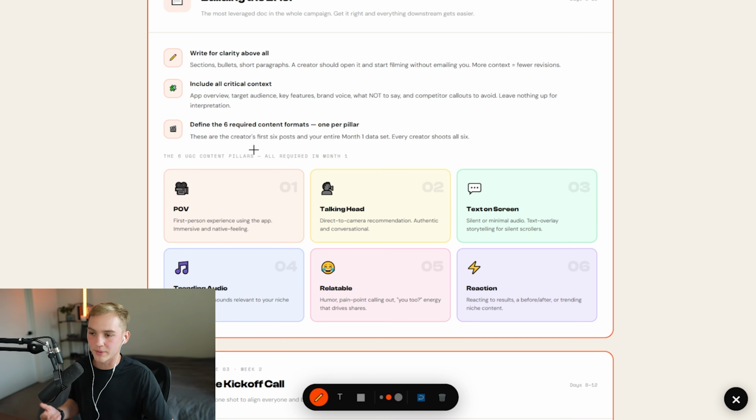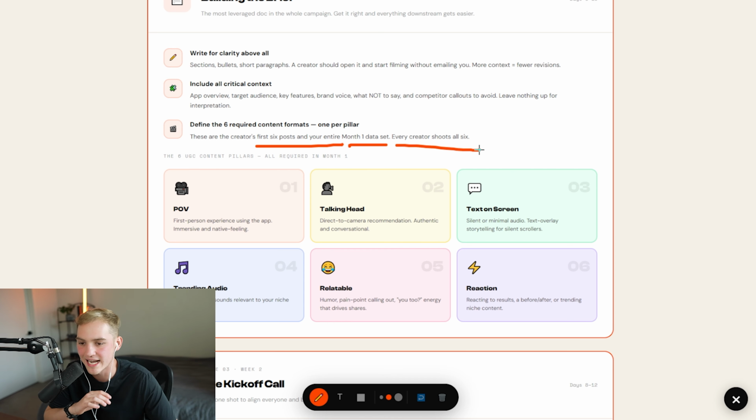So when developing your creator brief, you want to make sure that you have every single one of these formats as required content formats. These are going to be the creator's first 6 posts in the entire month 1 data set. Every creator shoots all 6 of these, and you'll learn more on exactly why they do that.